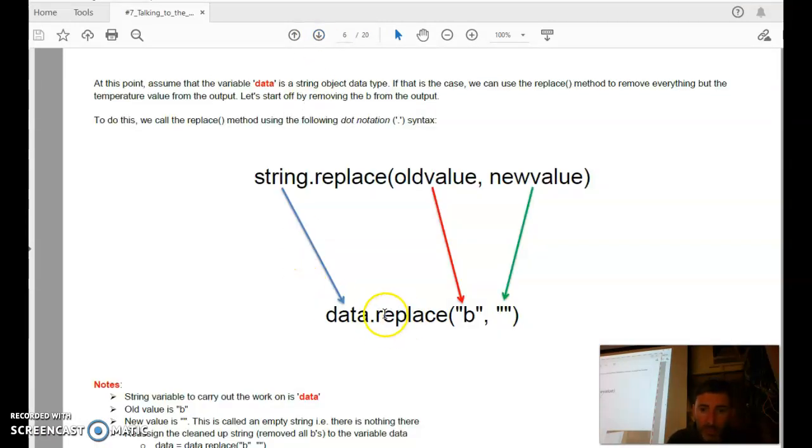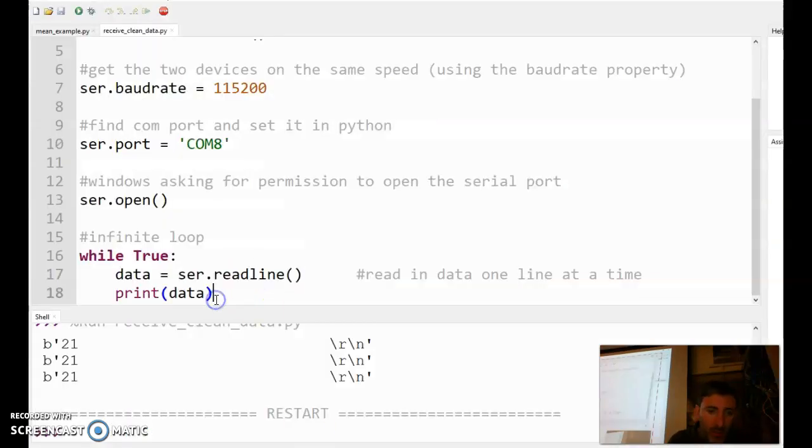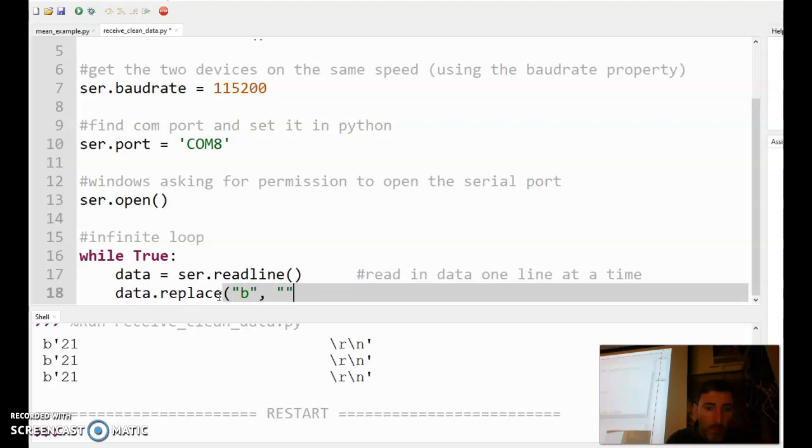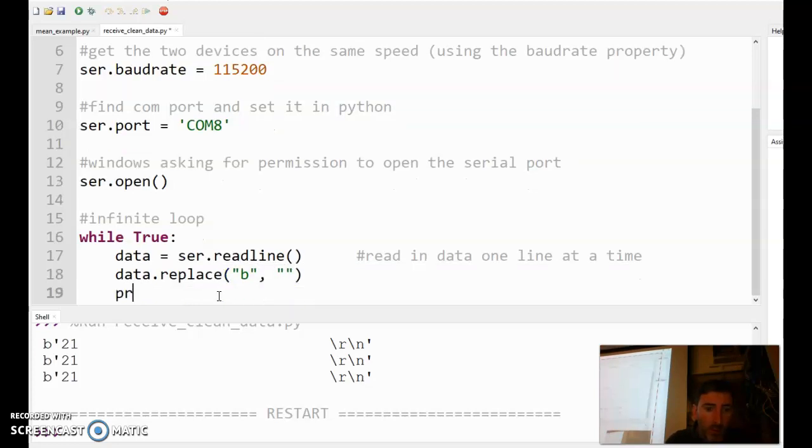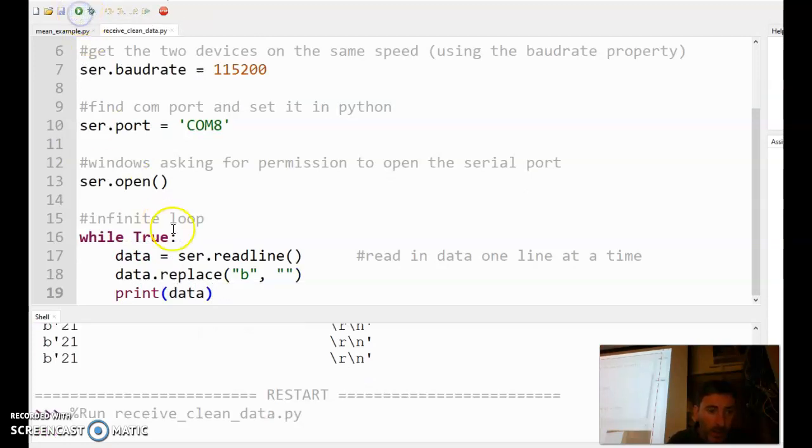To do some cleaning of the data, we're going to use the replace method. We've got quite a bit of stuff to replace. We want to replace whatever old value, say for example b, with the new value, which is just blank, get rid of it. So we've got a good bit of stuff to clean up: data.replace, first thing is b, blank space. Let's print it straight away now to make sure that that's working okay.